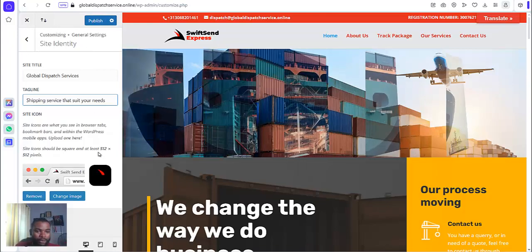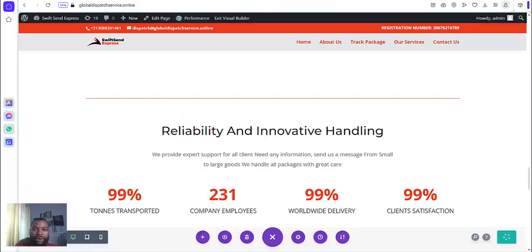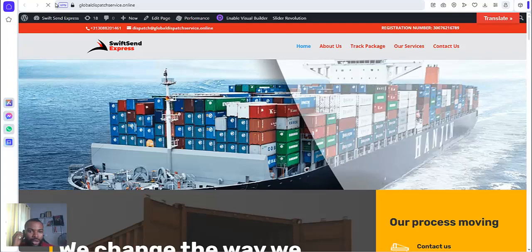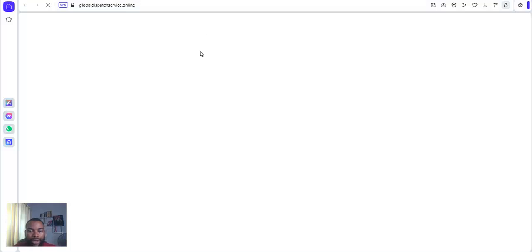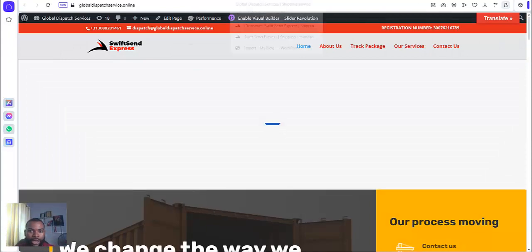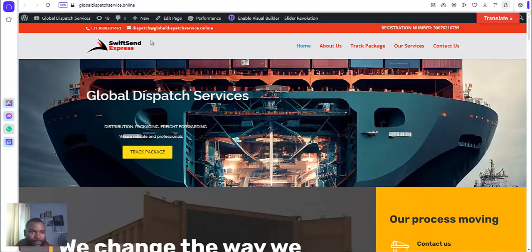So the favicon, if I'm changing this favicon, I'm going to be showing you in the video how to change favicon. But for now, I don't think I'm changing it. If I've changed my mind, I'm going to show you guys how to do it. But now, kindly click on publish. If I reload this website again, you're going to see that automatically the name is going to change. Remember, while building a website, you need what we call a favicon and a logo. You can see at the top here, it has literally changed to Global Dispatch Services.